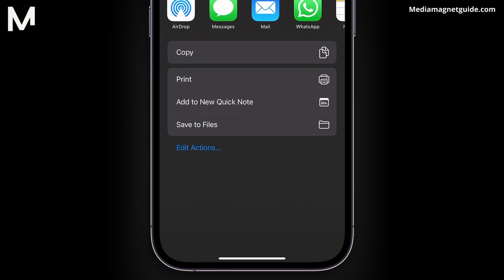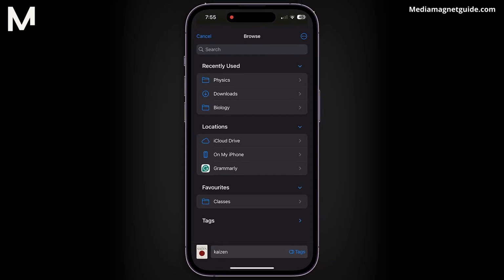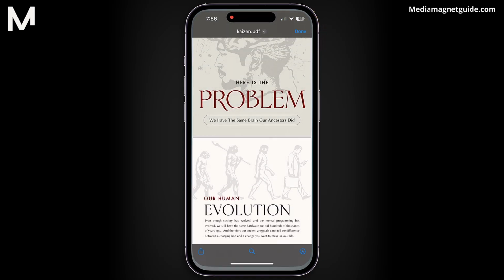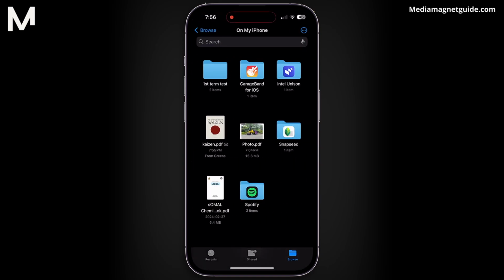Scroll down in the Share menu and look for the option to Save to Files. Tap on it to proceed. Choose where you want to save the compressed PDF, such as your iPhone, and tap Save. You may be prompted to replace the existing file if it's the same name. Confirm the replacement if needed.